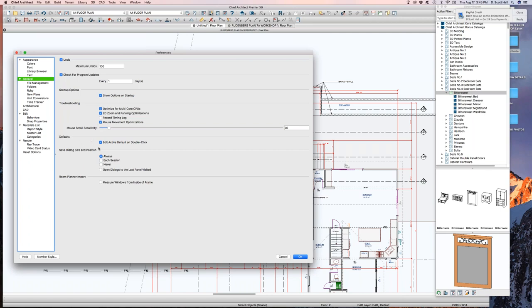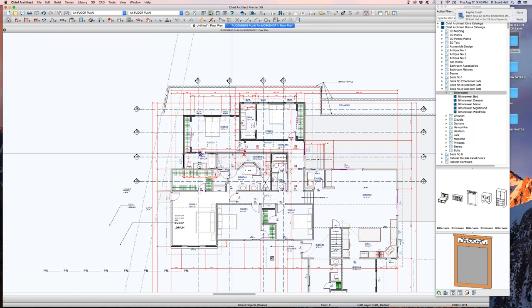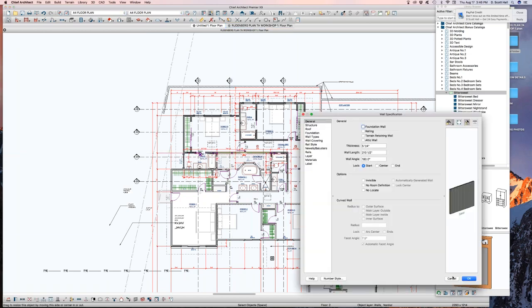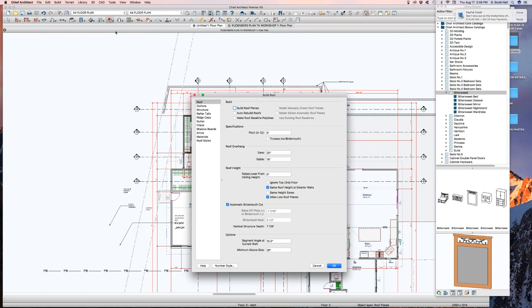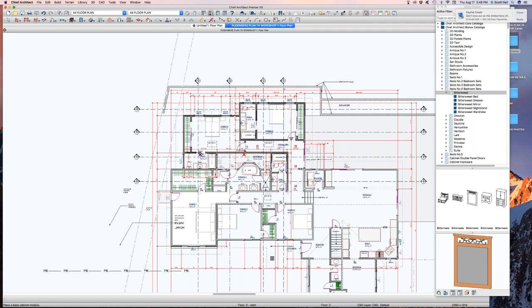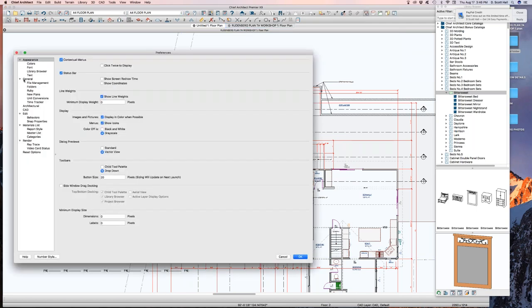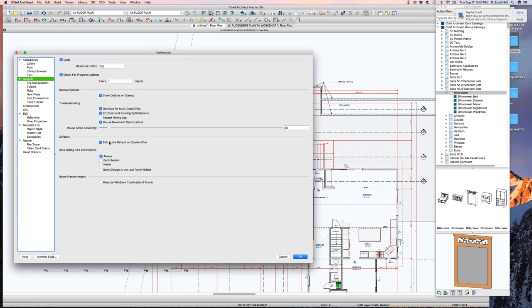So what about defaults? Edit active default on double click. Yeah, I have that set. That's good. I should have it set. What it means is that if you double click on a menu icon, it will take you to the default setting. So double click on, say, your dimension icon. Oh yeah, that makes sense, right? Yeah. It opens up your default setting dialog box. Sure. Thanks for that. And so if I turned it off, the double click is used for something else, I guess. I'll just check.